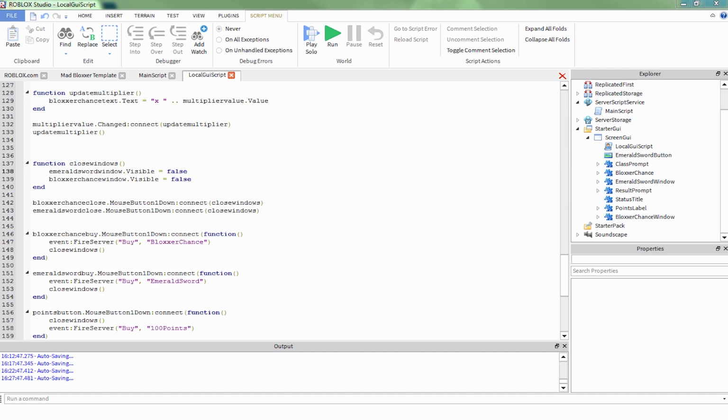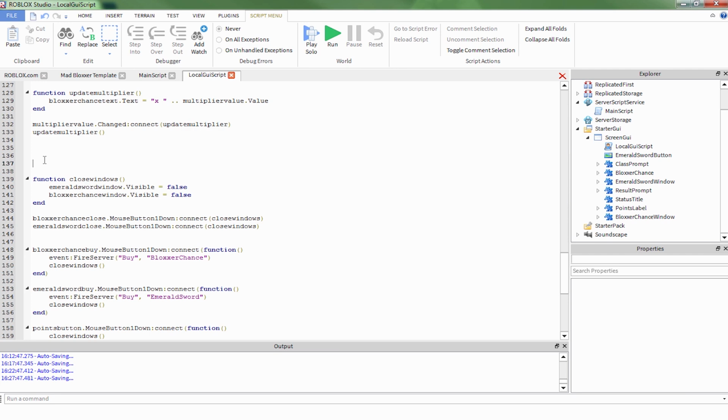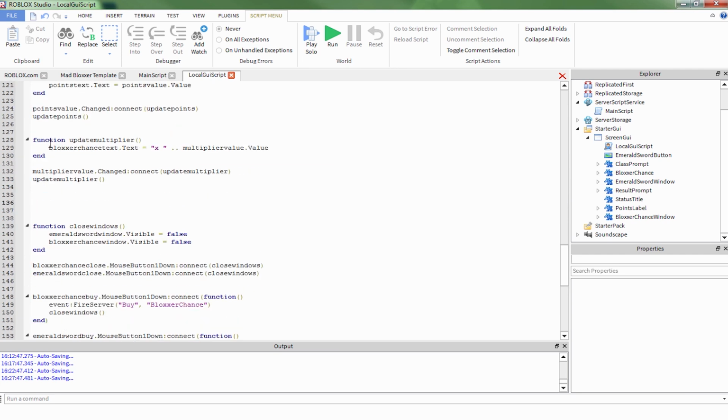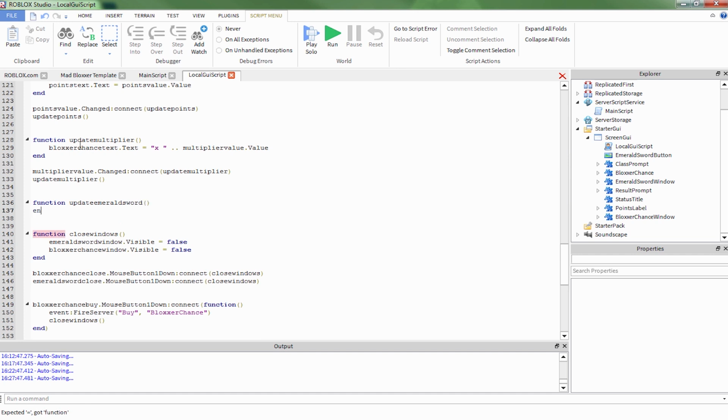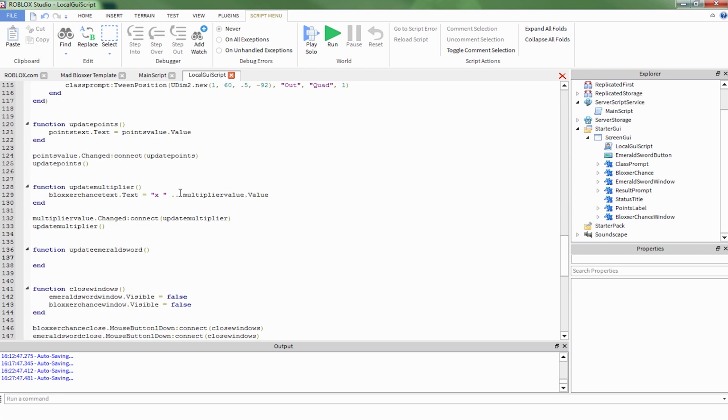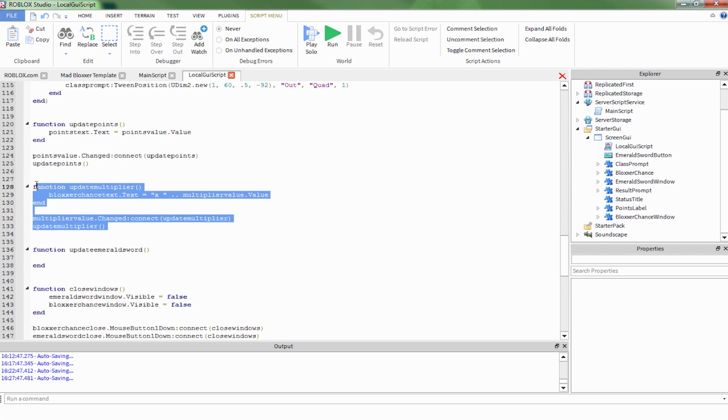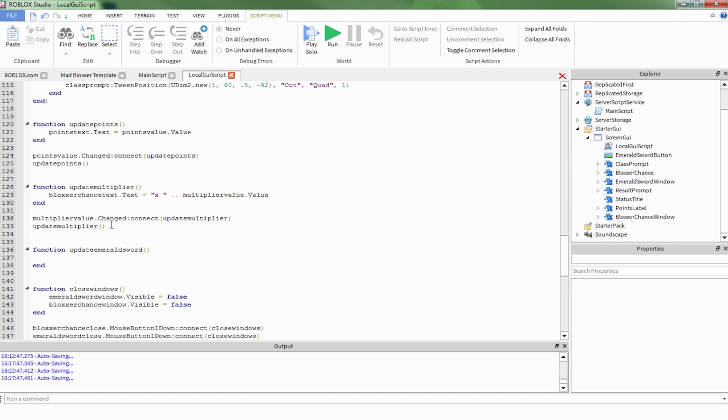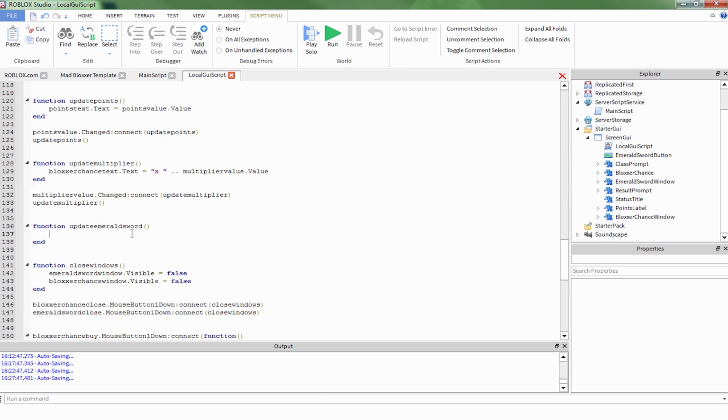So to do that, I'm going to write a function that listens for it. Doesn't matter where you put this stuff, as long as it's still code that's being ran, so it's above any loop. It's above any loops. So function update Emerald Sword. So it's very similar to this. In fact, I should have copied this one, but it doesn't matter. It's very similar to this update multiplier. We're going to update the Emerald Sword.